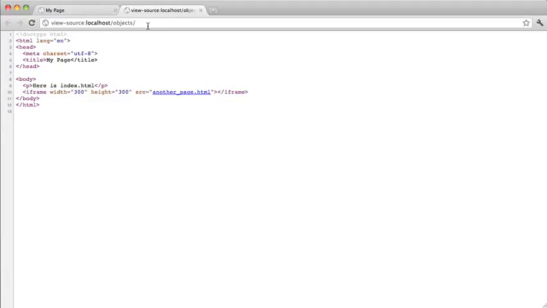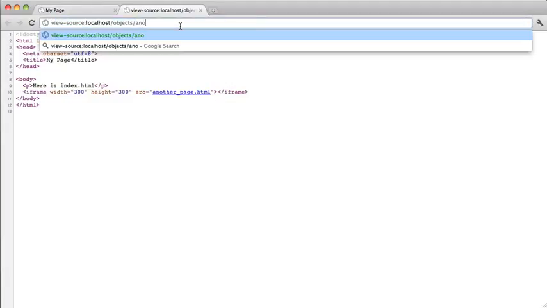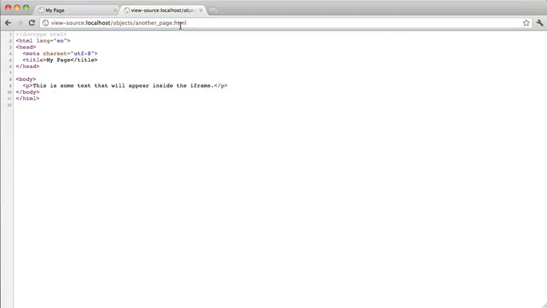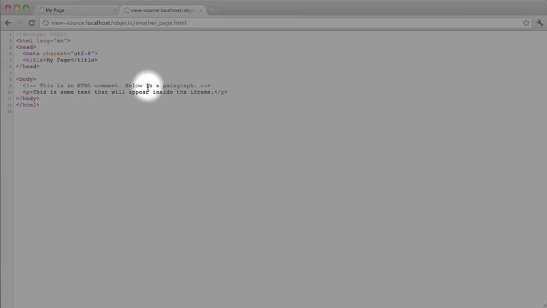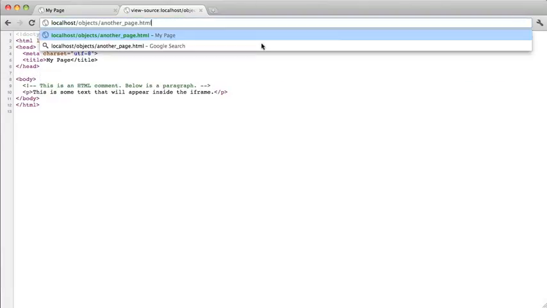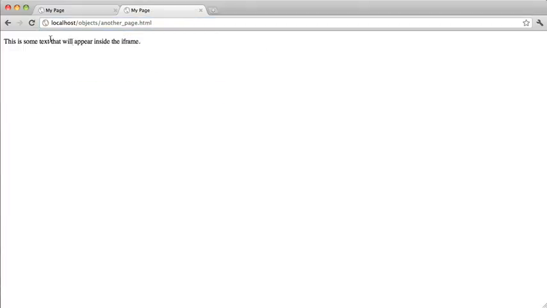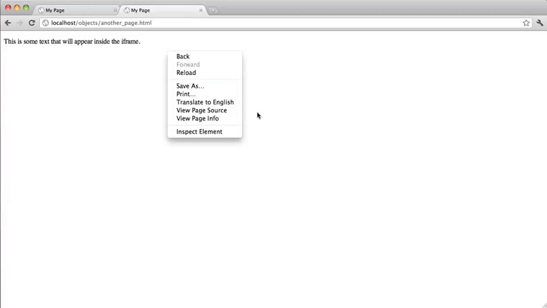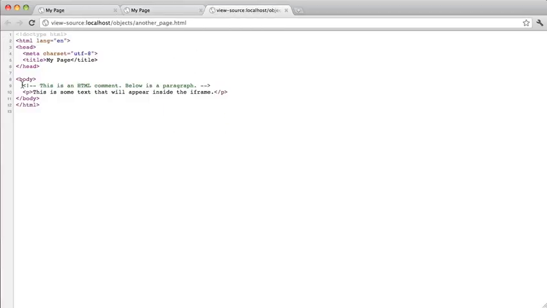And I think we actually did this in another page, so we can just type in another page.html, and when we refresh, you can see that we now have this is an HTML comment, below is a paragraph. But if we actually go to that page in the browser, you can see that we don't have that HTML comment appearing. You can only see it when you view the page source.